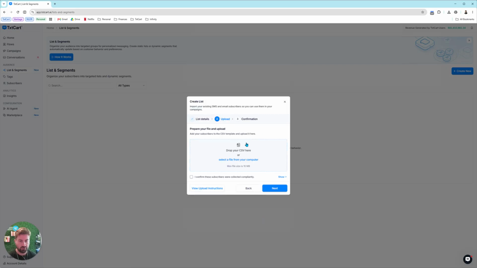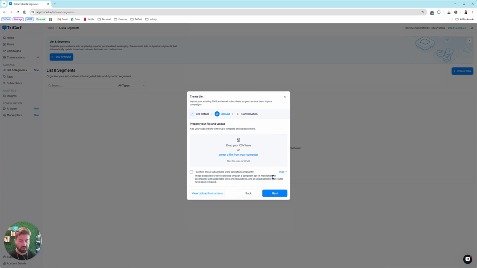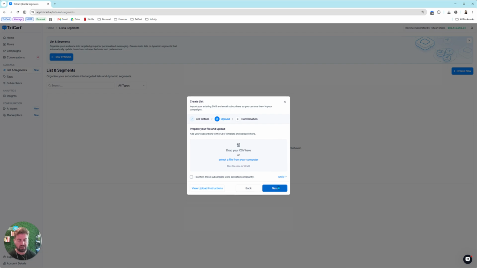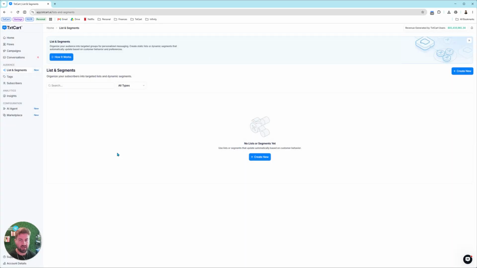And then you can upload or select a file from your computer. You can then confirm that these subscribers were collected compliantly. And then you'll proceed to the next step, and that will basically kick off the upload process. And then you'll see that list populating here and then be added to your account. Now, on the segment side of things, we'll go through that as well.